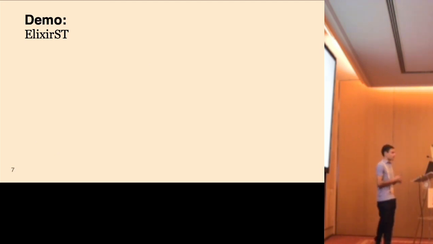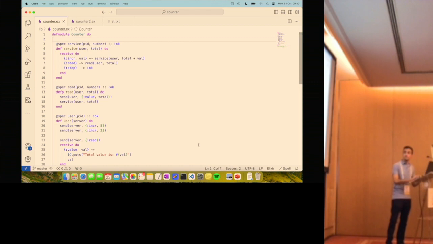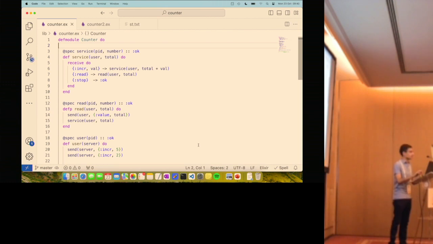So I want to give a short demonstration of our tool. Is it too small? Is it better?